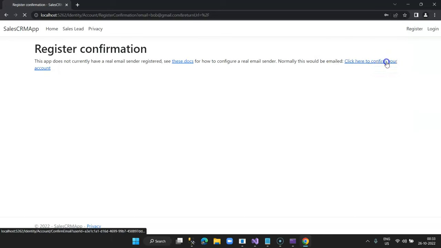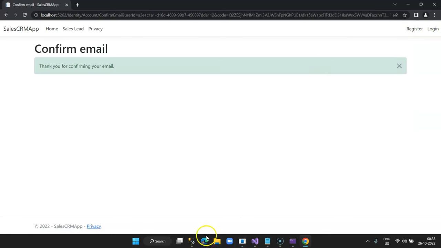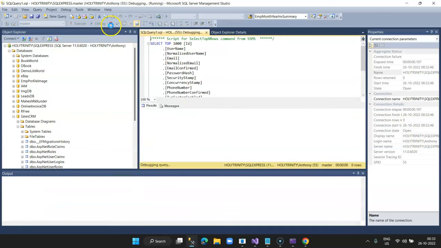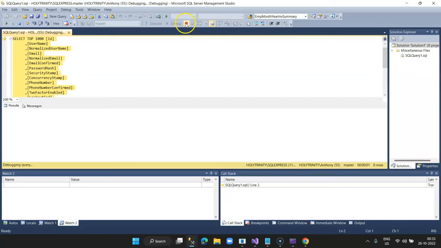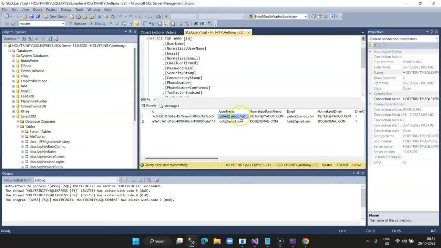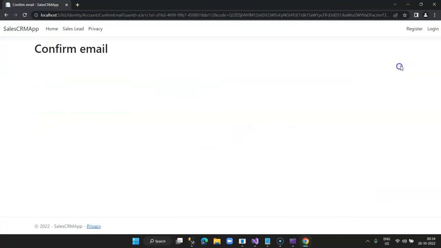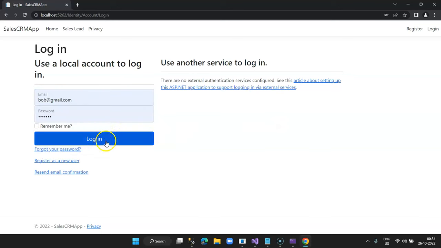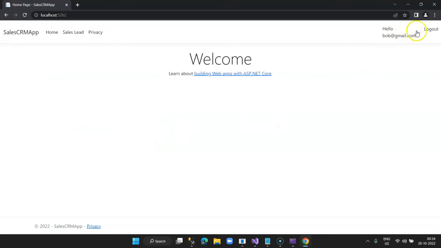Yes, and we confirm this user also now. So in our database we have 2 users now. Sorry, I just clicked on debug. Click on execute. We have 2 users added over here. Now we can see whether we are able to log in with Bob. We enter bob@gmail.com and click on login, so it is logged in.